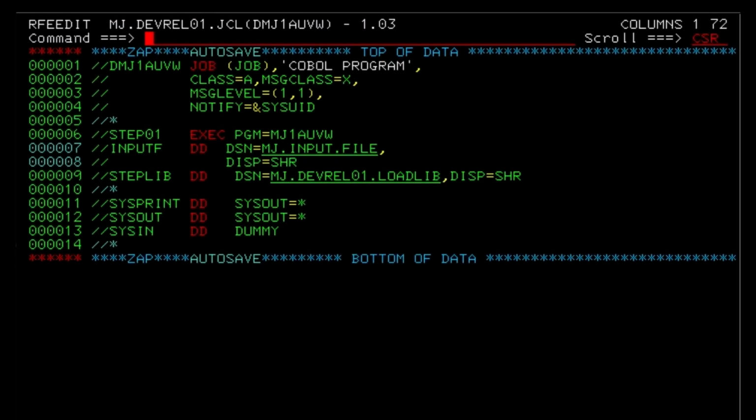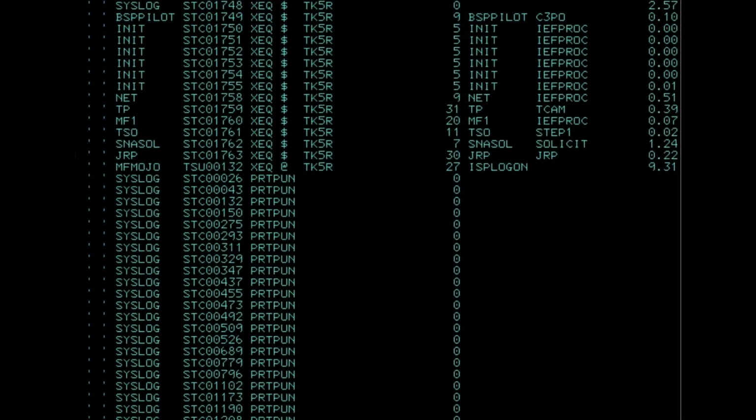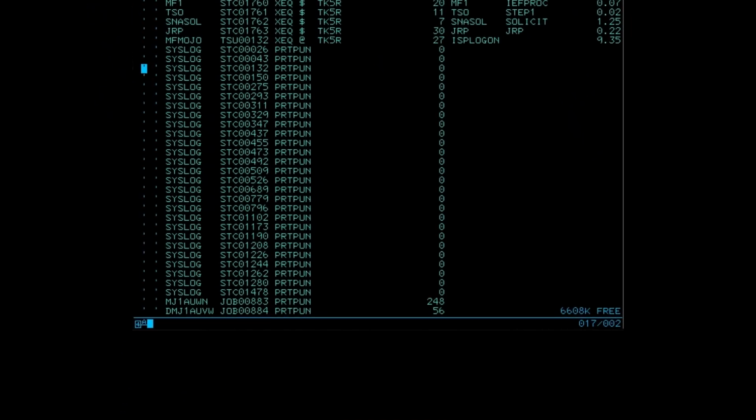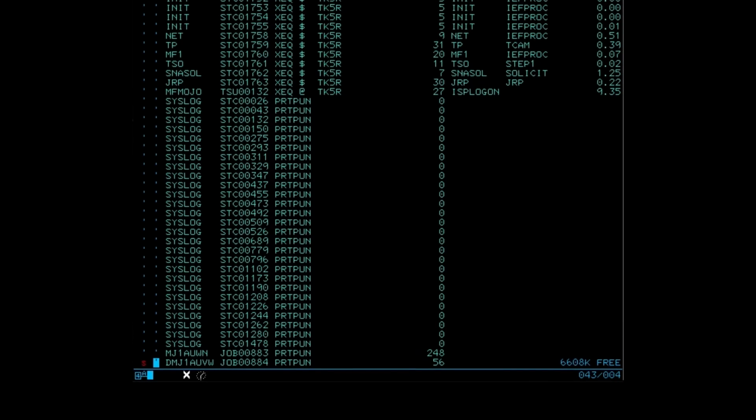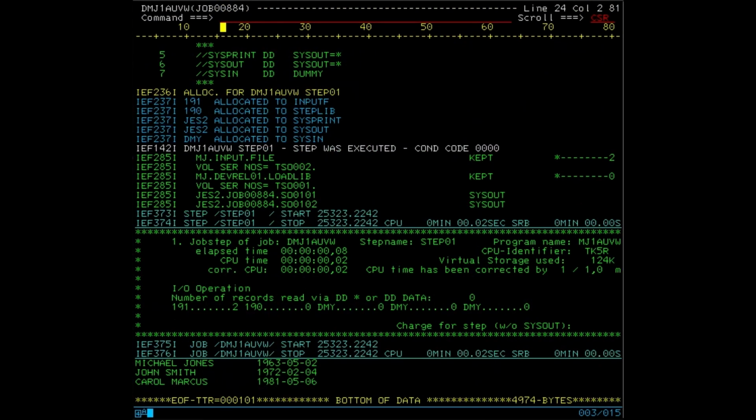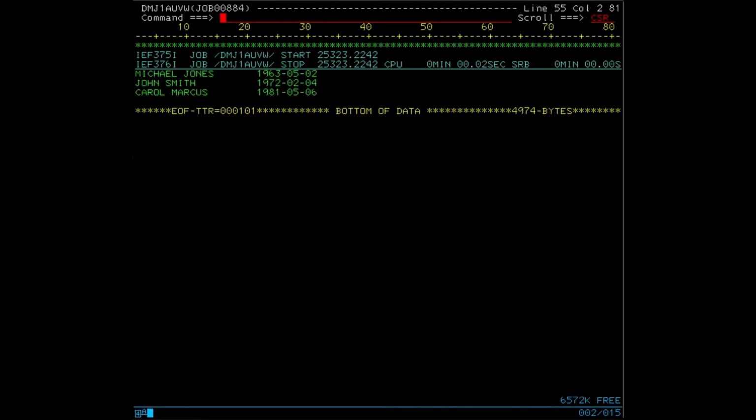Then we do an equal 3.8 to go see the sysout. And there you have it. We successfully read an input file and we displayed it into our sysout. Good job.